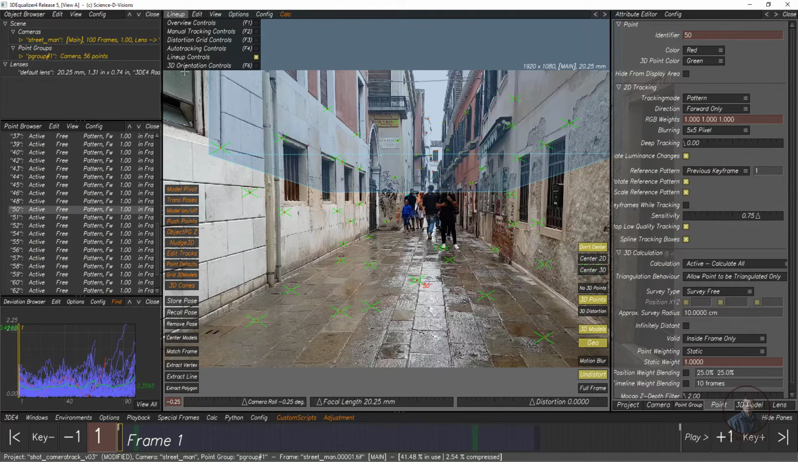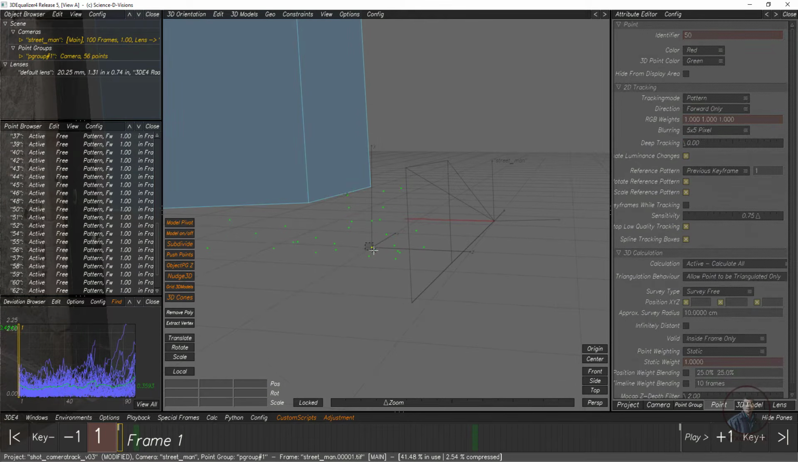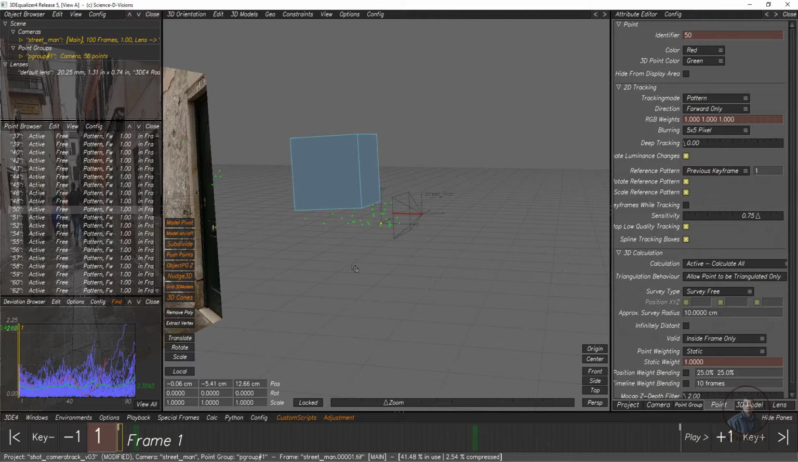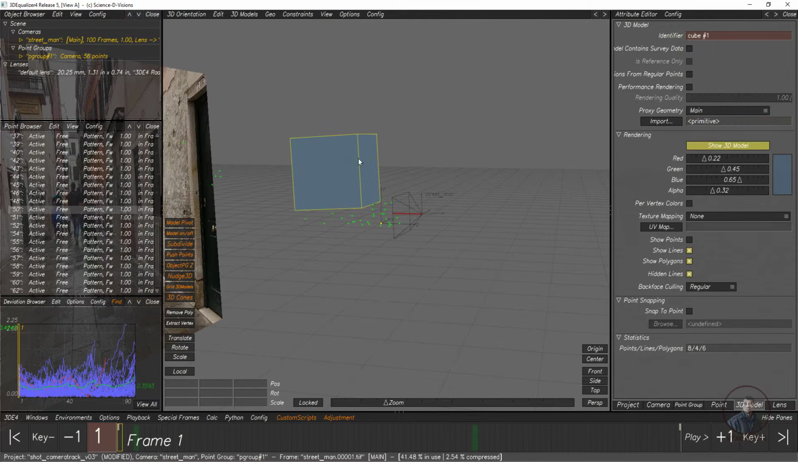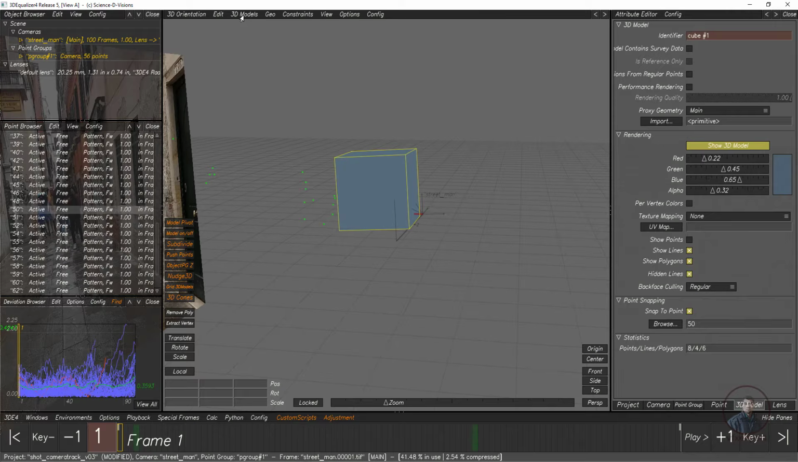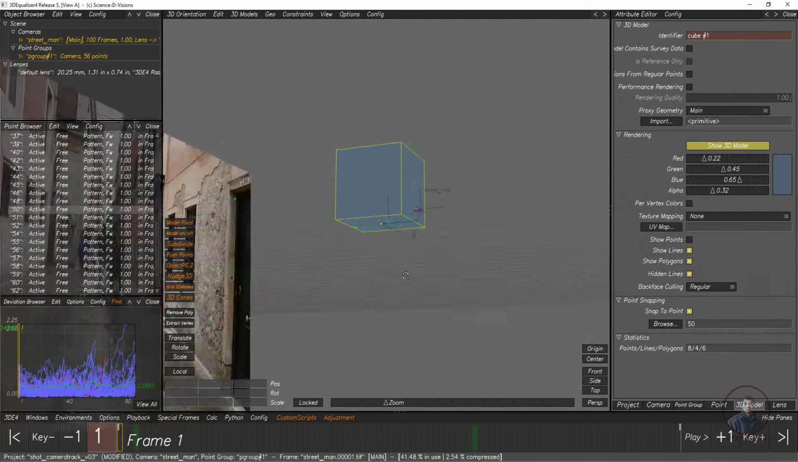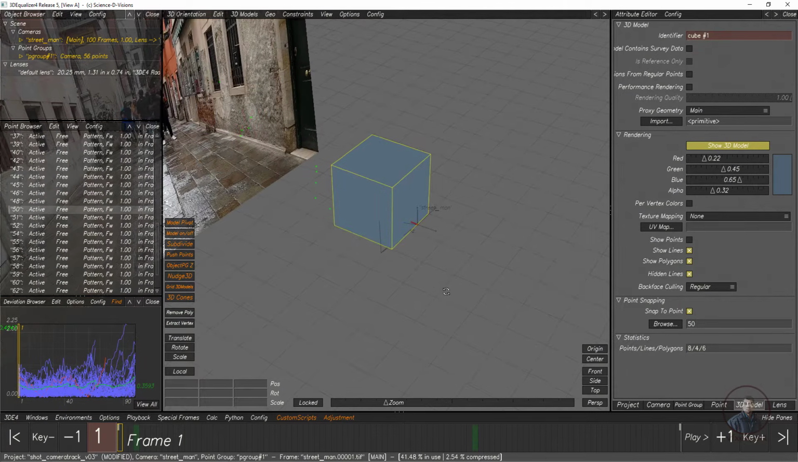For this, first we have to select this point. Here I have selected this one, then hold Alt and Shift, and you can select this cube. Then click on the 3D models, Snap to 2 Points. After this we also click on the 3D models, Align to Global Space, because you have oriented your scene inside 3DEqualizer. So we also select this one. Now I have properly placed it at these point positions.